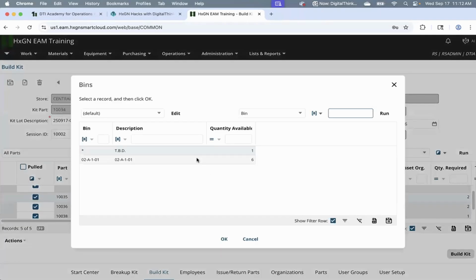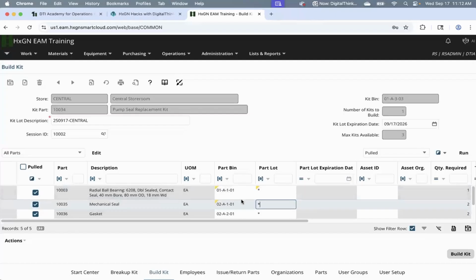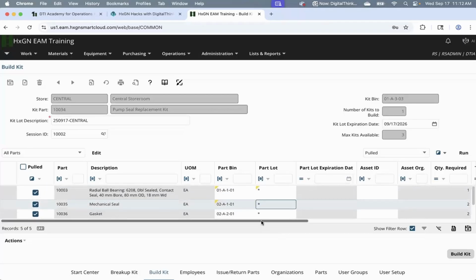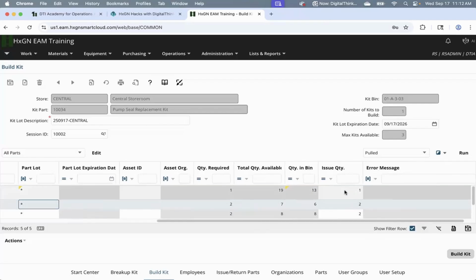But you'll still want to go through, and as you're pulling those materials, you'll want to make sure that you are updating the part bin. That way we have the correct quantities listed for the bins. And then off to the right, if needed, you would be able to update the issue quantity. Right now, it's just set up to automatically populate with the quantity required to create the number of kits that I've designated to build.